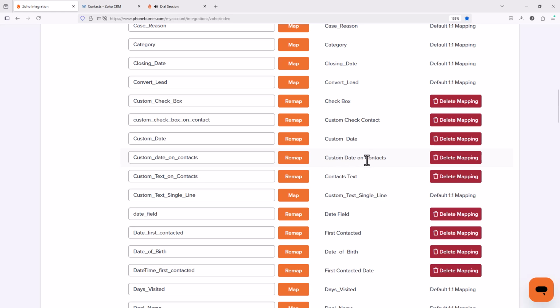So we've still maintained the mapping as far as PhoneBurner communicating to Zoho. We're still going to update the custom_date_on_contacts field. Whew, that's a mouthful. When we update this custom date on contacts field in PhoneBurner. But there's one other thing that I want to talk to you about.